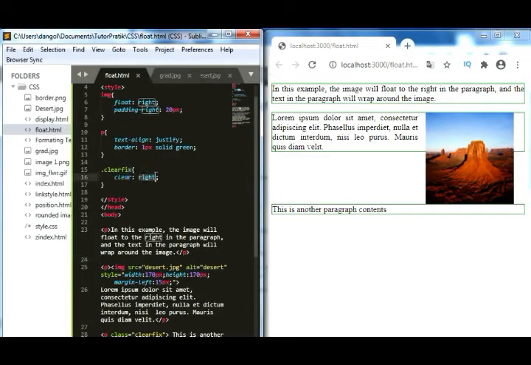Similarly, in this clear property, we can also use the left value if you want to clear the left floating property. Or we can use the inherit value if you want to inherit the clear property from its parent element. And if you want to always clear all the sides, you can use the both value. The both value will clear all the directions of the previous floating elements.